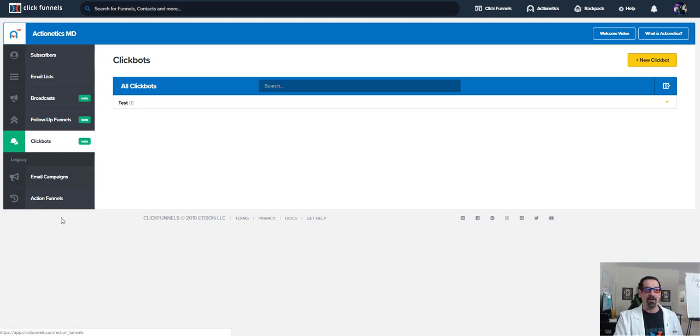What we're not going to talk about are email campaigns or action funnels because those are the old terms that they used to use. So that is the Actionetics overview as a whole.